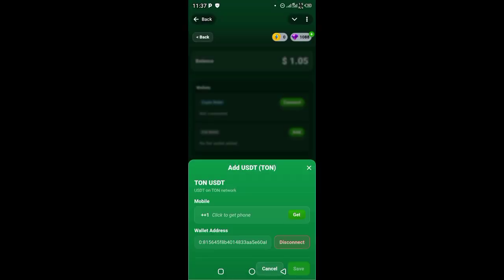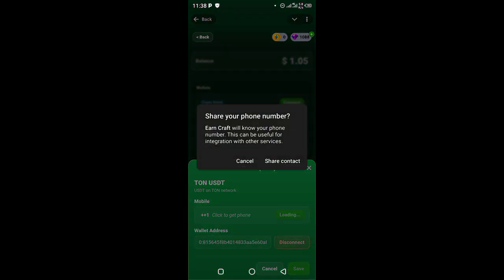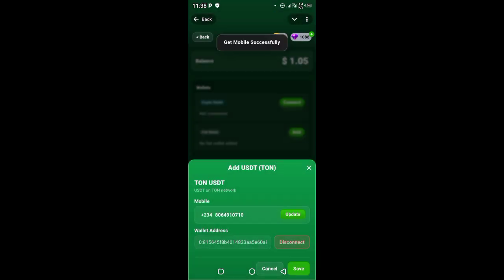It will bring you back to the update. You see the wallet is connected. Click on get phone number, then click on share. So you see this is the phone number. You leave it like this, that's your phone number. If you want to update it or change the number, you click on update, then click on save.